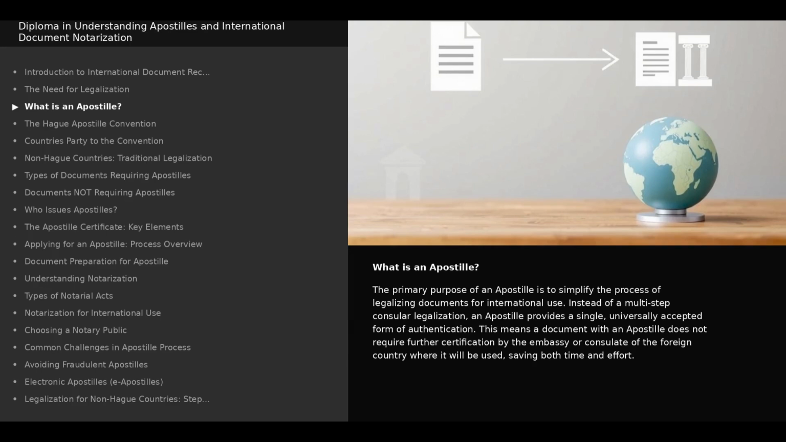The primary purpose of an apostille is to simplify the process of legalizing documents for international use. Instead of a multi-step consular legalization, an apostille provides a single, universally accepted form of authentication. This means a document with an apostille does not require further certification by the embassy or consulate of the foreign country where it will be used, saving both time and effort.